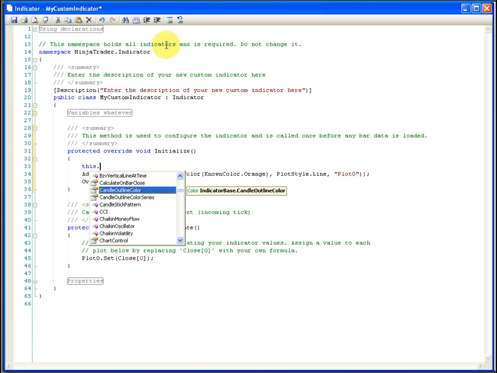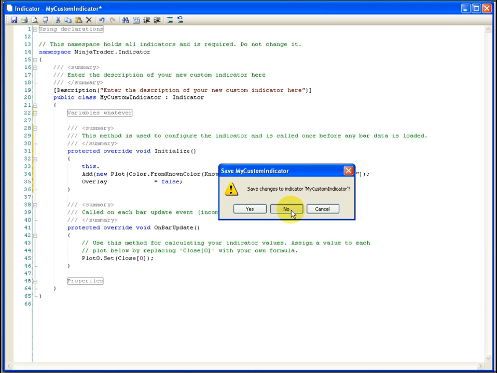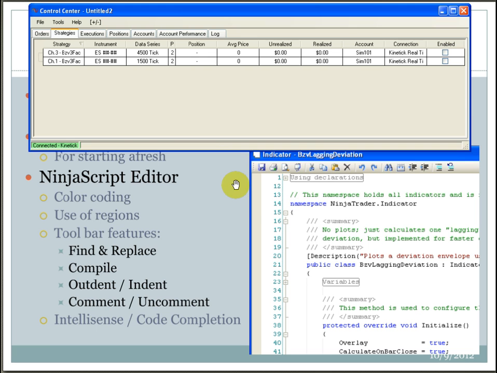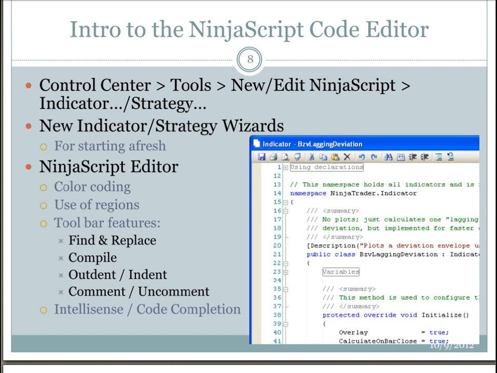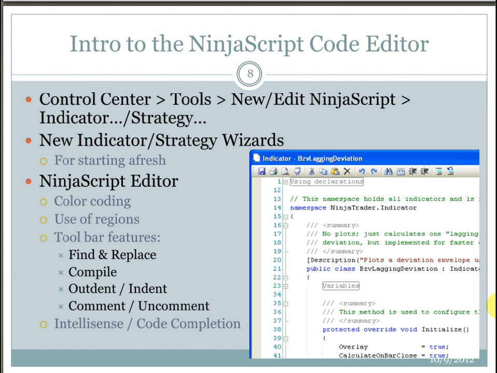It does not have a debugger in it, but you can hook it up to Visual Studio, not the Express version, but a paid version of Visual Studio, and use its debugger, which I'm not going to demonstrate right now. I'm just going to close that window, come back to the presentation here. So that's an intro to the code editor.